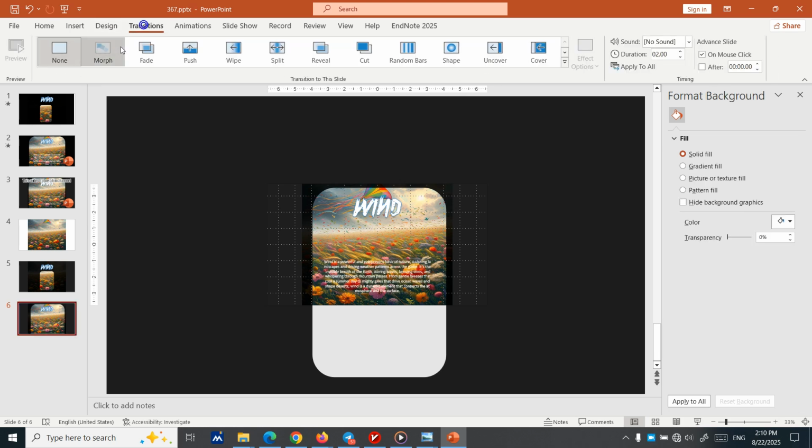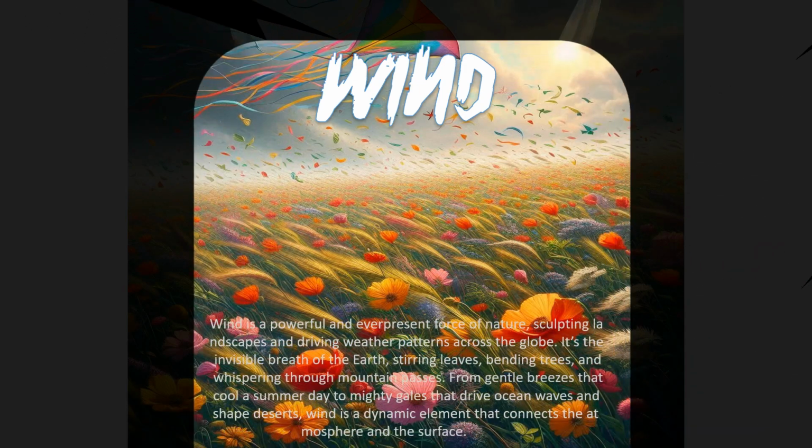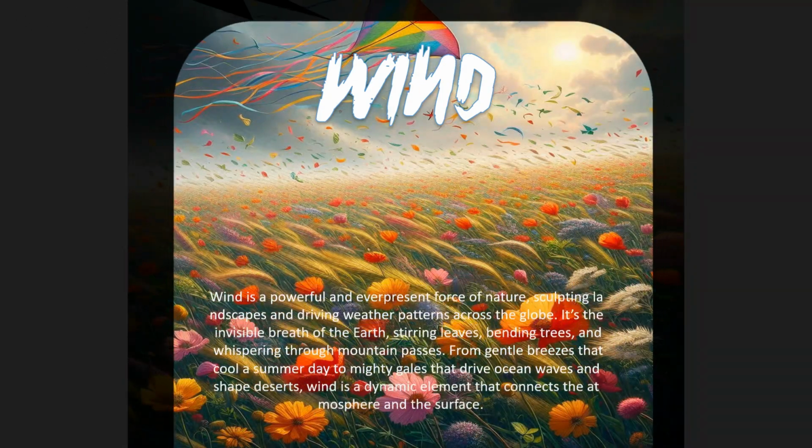Now set the transition to morph, and your slide is ready. With a little bug, it creates a great effect.